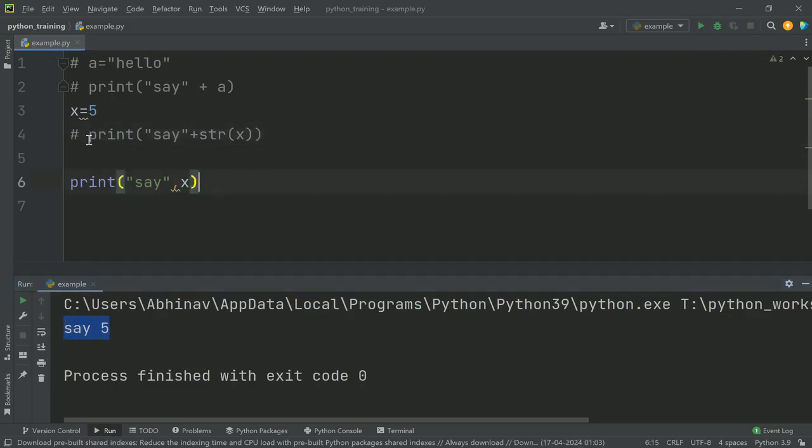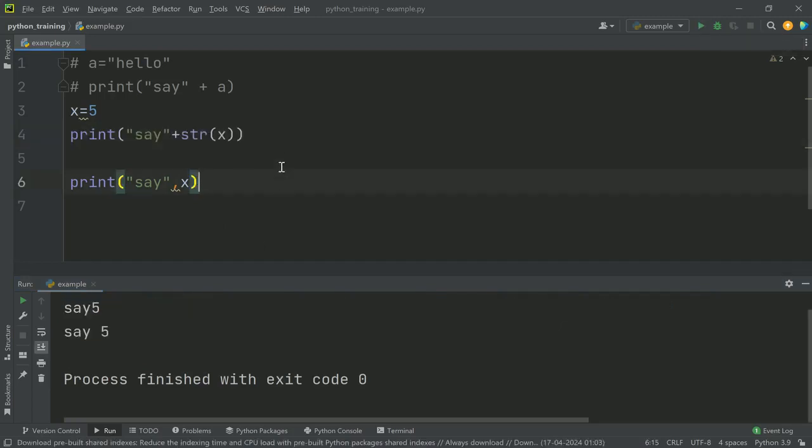And there is one more catch. Let me run these print statements one after another. In this particular case, you can see between say and 5 there is no space. Say and 5 are continuous, but in this print statement there is an additional space.